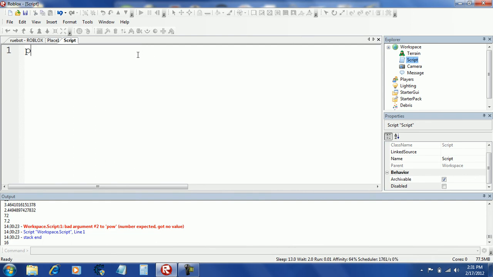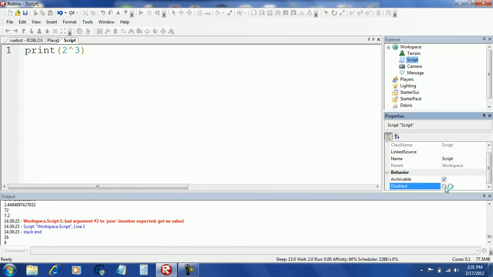Or we can just do it like this, print 2 to the power of, which is also known as a caret, this thing on the keyboard. 2 to the power of 3 you can do. Man, this computer keeps lagging like crazy. 8. See, you can do math.pow, or you can just do a caret.